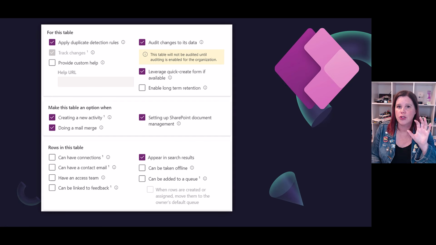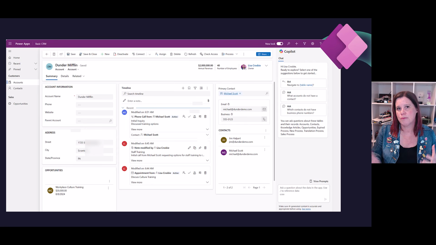configuration. You're also starting to get some things with Dataverse, and this is what I mean when I say it's more than a database. These are some of the things I was talking about. Yes, tick, I'd like to set up SharePoint document management. We've got search, duplicate detection, being able to track activities and things in there. So you might end up with something that looks a little bit like this. Now, this is a very, very basic one.